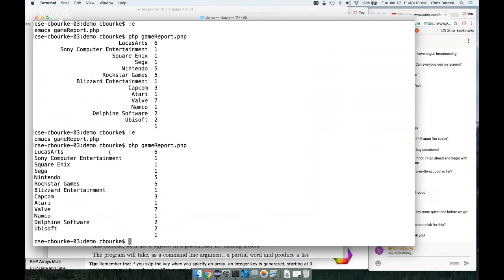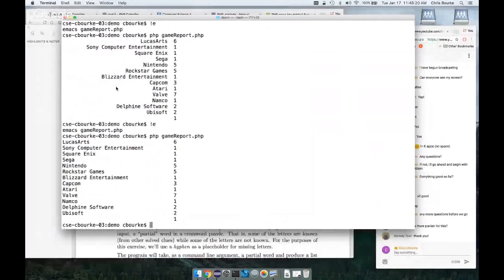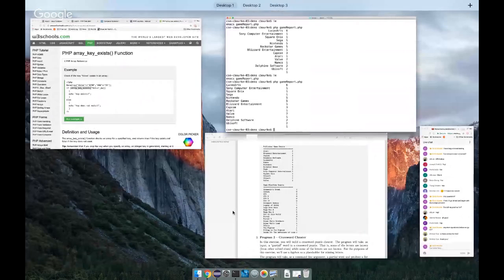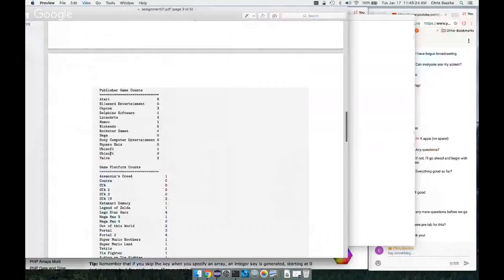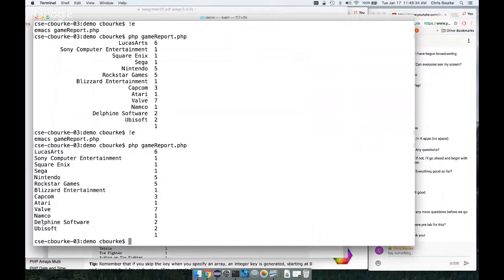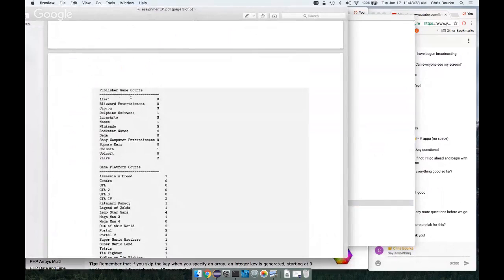Now, LucasArts has 6 games. Let's go ahead and check to see the expected output, which I believe is correct. Let's see, LucasArts only has 3 games. I wonder why. Oh, so we're off by 3 there, right? Likewise, let's see, where's Atari? Atari has 1 game, even though over here it has 0 games.